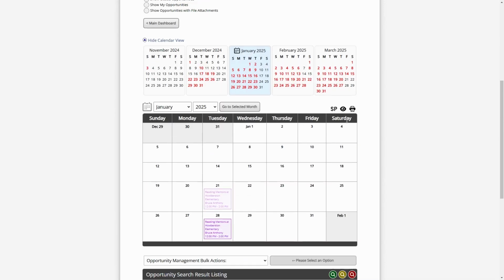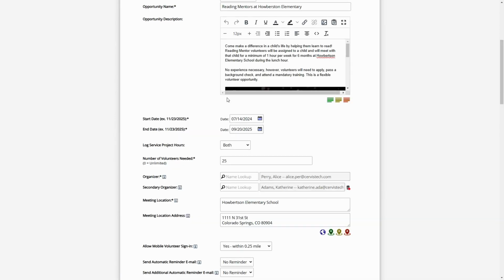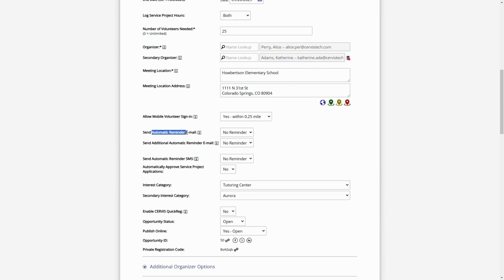All right, one last thing about these scheduled service projects, or the service project schedules rather, is that when you create a service project like this, you can define automatic reminder emails. These automatic reminder emails go out based on service project schedule. So if I have this set to 1 day prior, for that entry that we just created, that volunteer is going to receive an email every Monday now that they're scheduled to work on Tuesday.